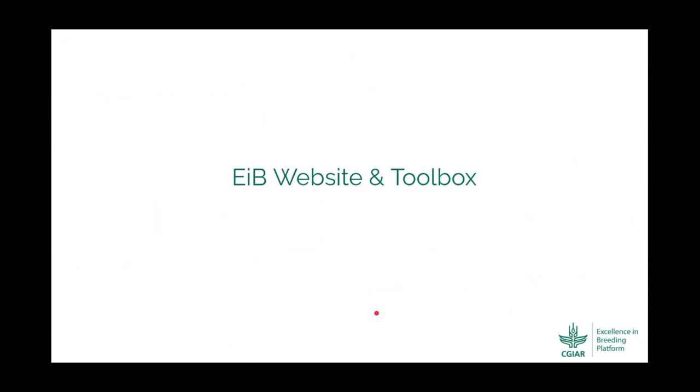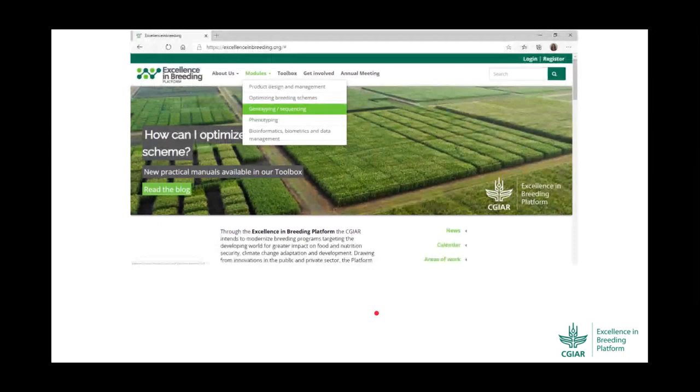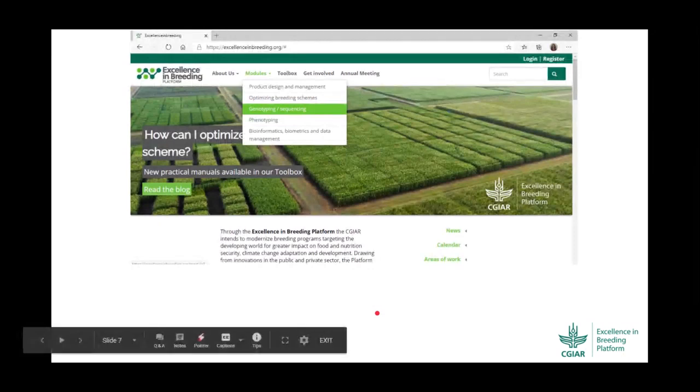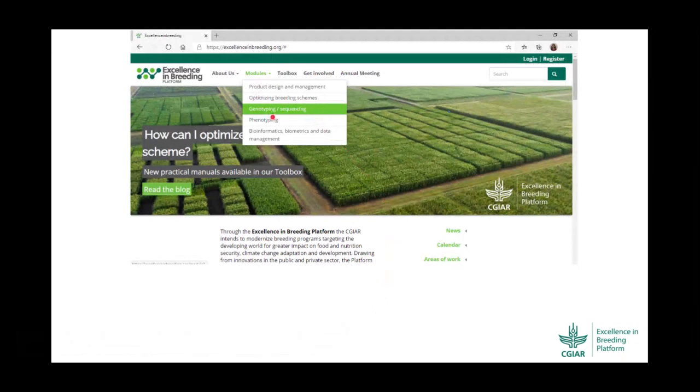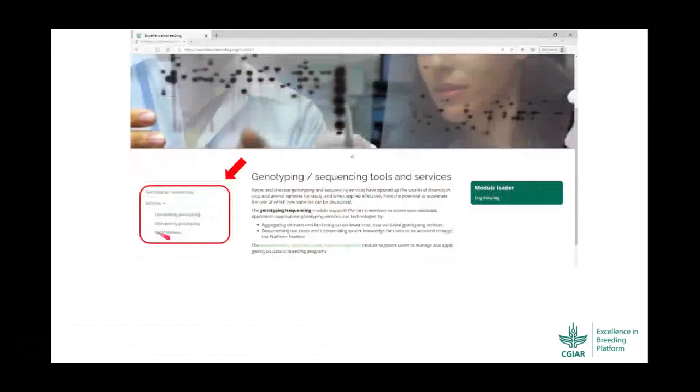So quickly, I would like to share some new changes on our EiB website and toolbox. Here, if you navigate to our Excellence in Breeding website under modules, and you select genotyping tools and sequencing, you'll have a drop down where there have been some recent updates on the type of services as well as market information that are available.